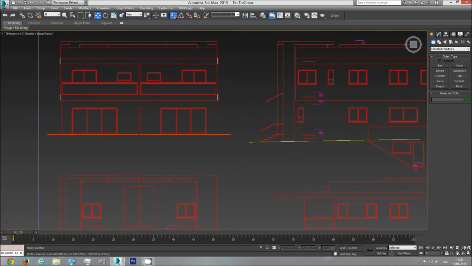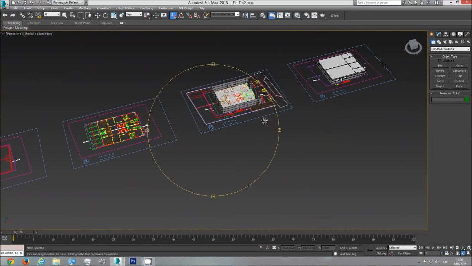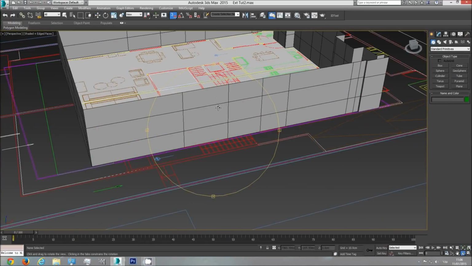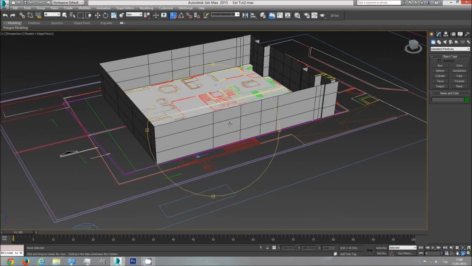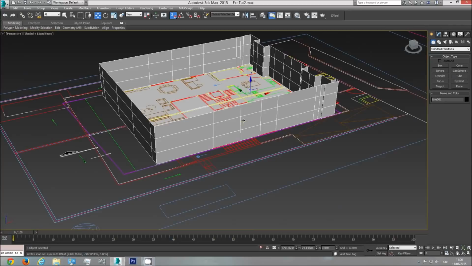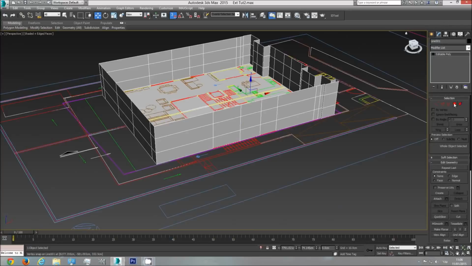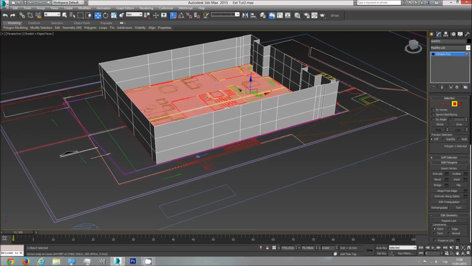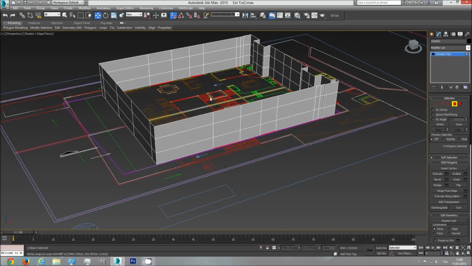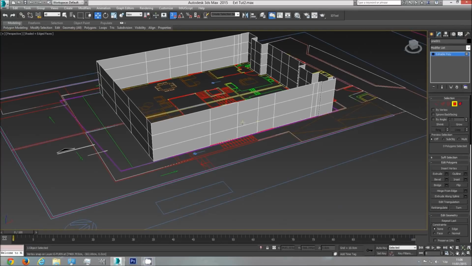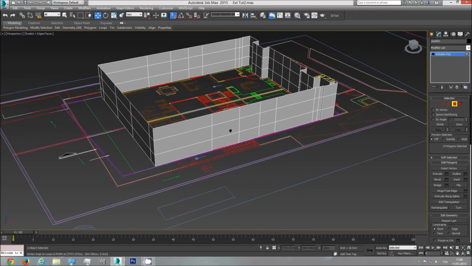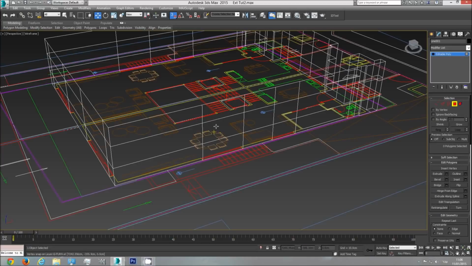I'm going to go to the perspective viewport, and I'm going to go back here. So these lines represent all the windows and the openings and everything. Now the next thing I'm going to do is delete this polygon down here, because I'm going to create an interior representation of this floor. So I'm going to delete it. And now I'm going to create the openings. So if I hit F3, I can see transparent here.